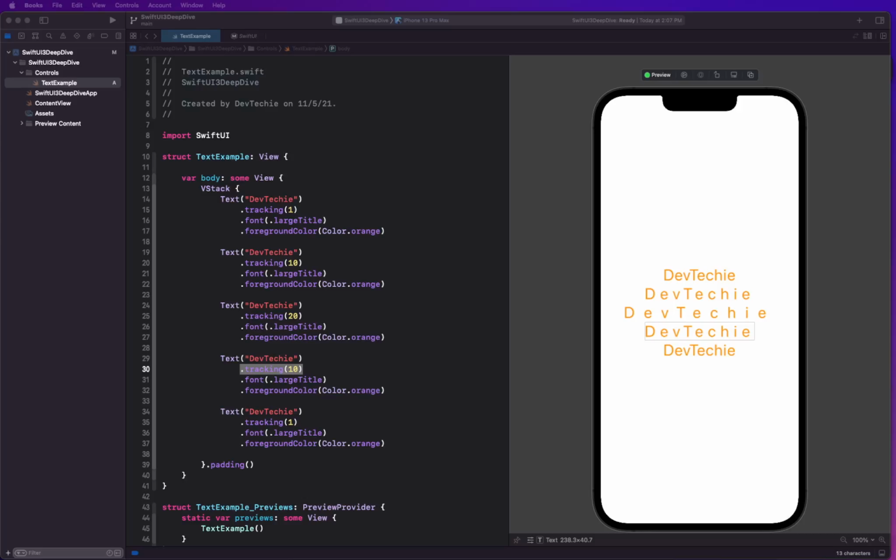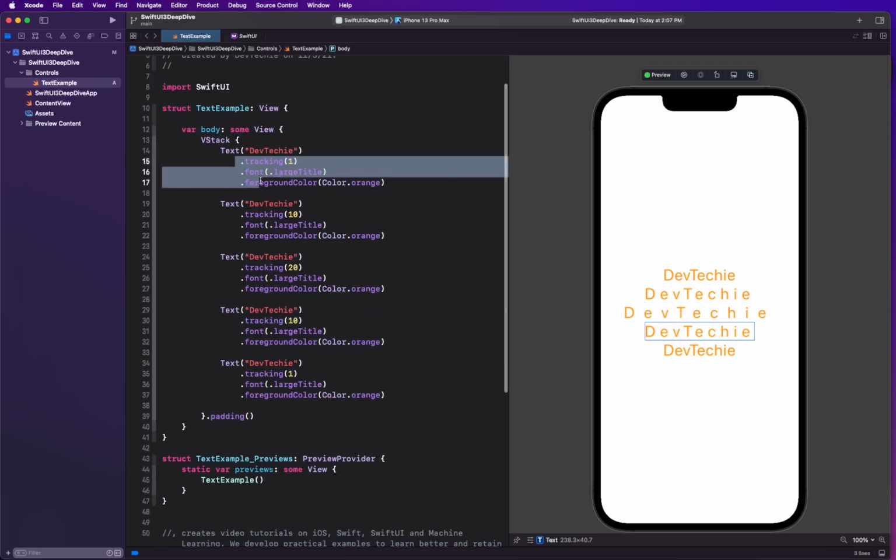All right, so in this video, we're going to be looking at another modifier called line spacing. In the last video, we saw how we can put spaces between characters. Now, what if you want to put space between lines? What do you do then? Let's go ahead and take a look.